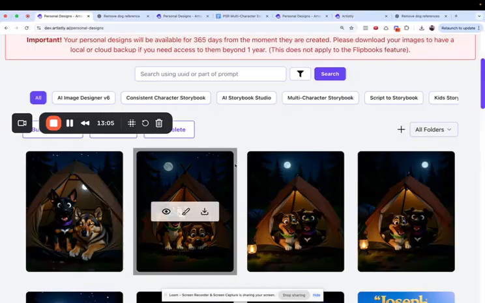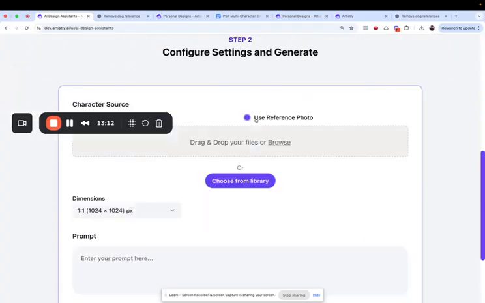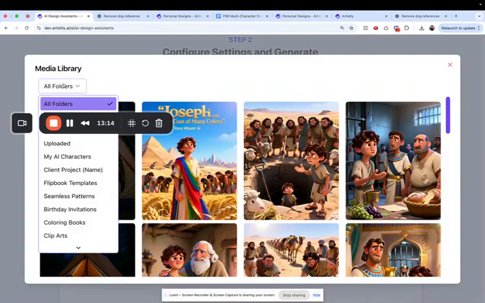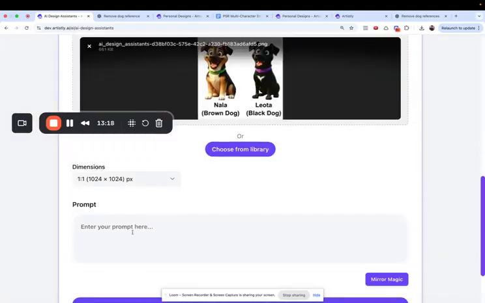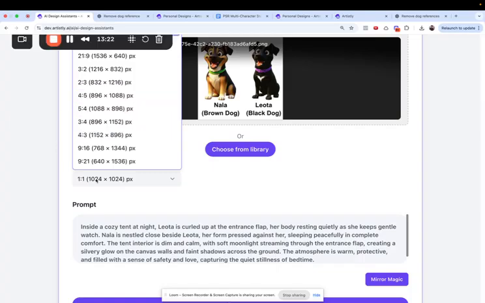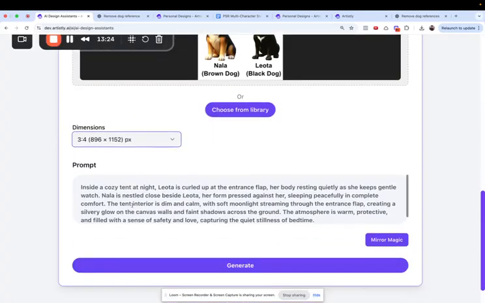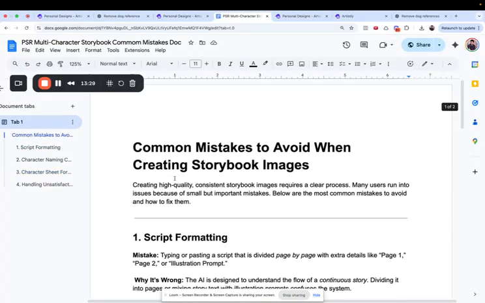I'm just gonna do personal designs. I'm gonna go to design assistant. I'm gonna go to Storybook Illustrator. I'm gonna go to reference photo, choose from library, uploaded, pick the character sheet, put the prompt, and let me just do 3:4, and then generate. Easy peasy, right?